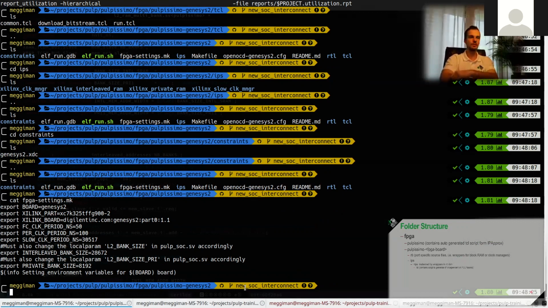For some FPGA boards, it might be that the default clock period is too fast for it to be implementable, or that the interleaved or private bank size is too large. In that case, this is the file where you have to change the settings for the FPGA board. I know that's not the cleanest solution.